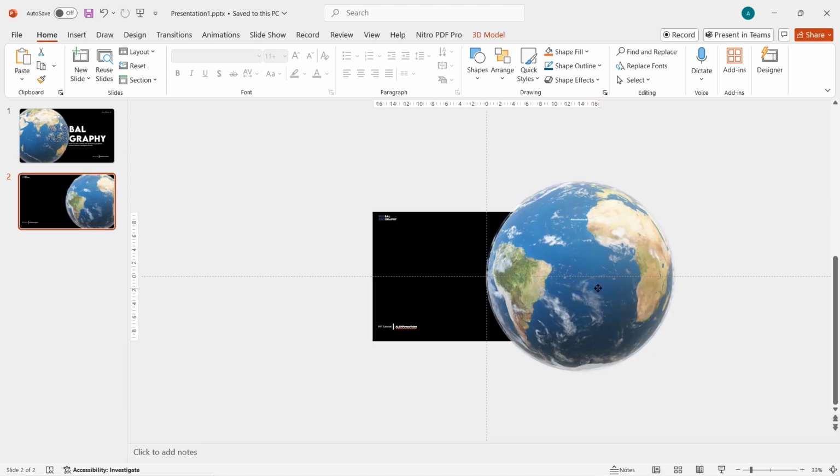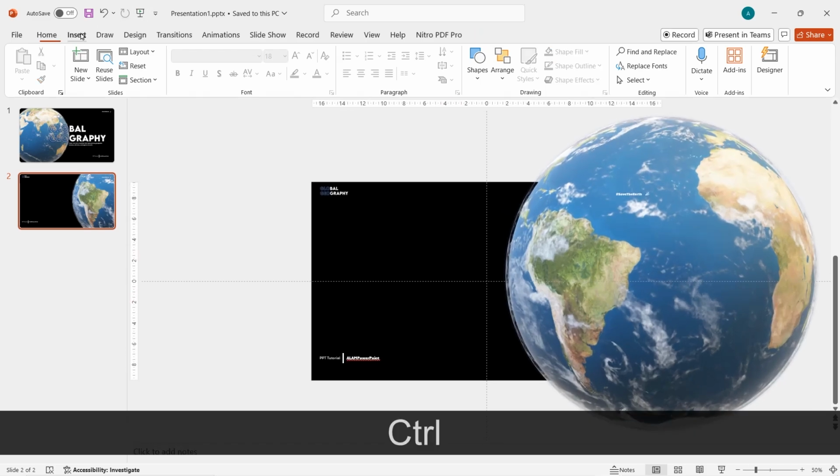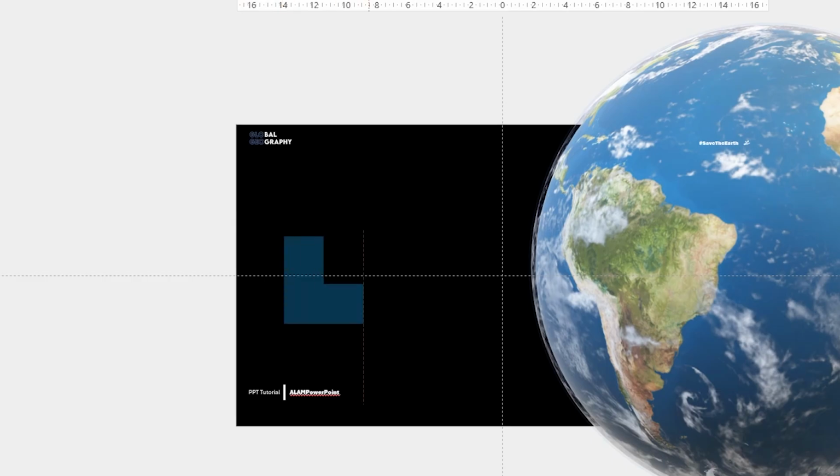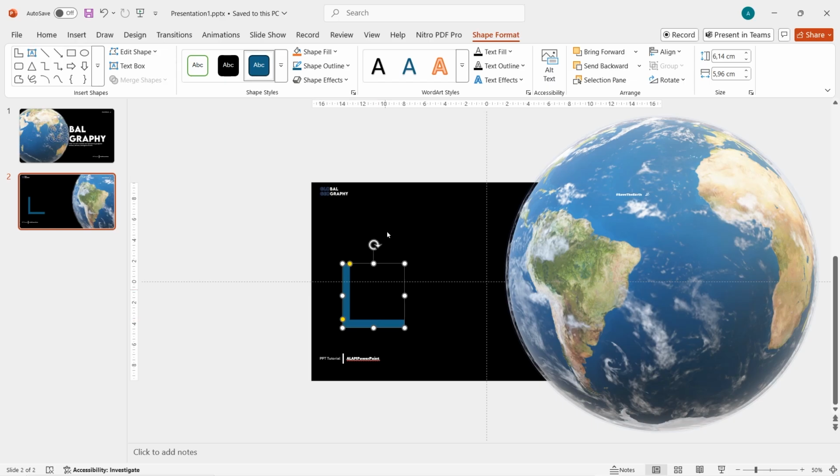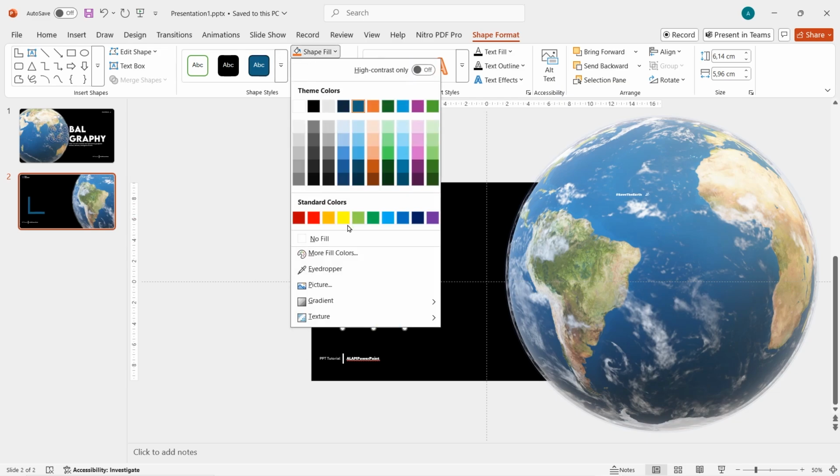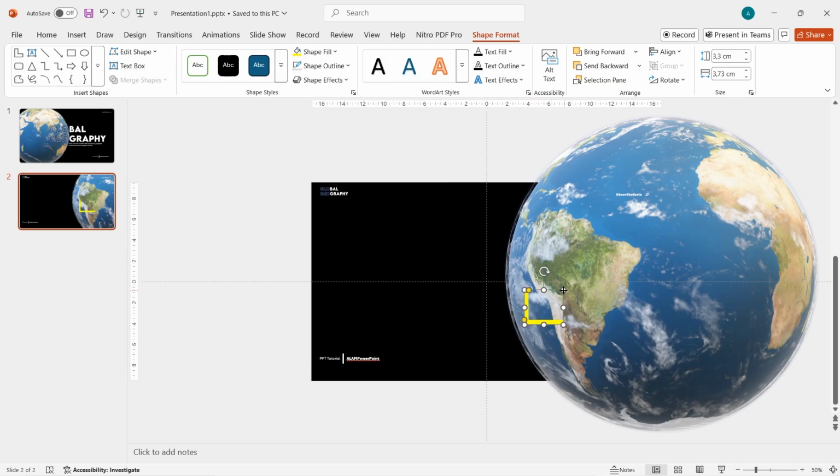Alright, rotate and transform the map so we can show the Brazil. Go to insert, shape, and then select L shape. Adjust the L shape to make it look thinner. Get rid of the outline, change the color to yellow. Alright, now put it on Brazil map on the globe. Duplicate it to 4 and then distribute it on every corner side of Brazil map. Okay, now it looks like a frame.